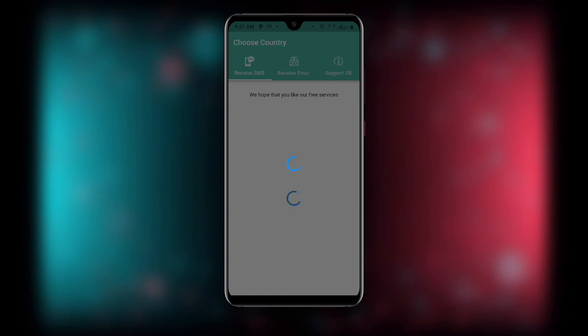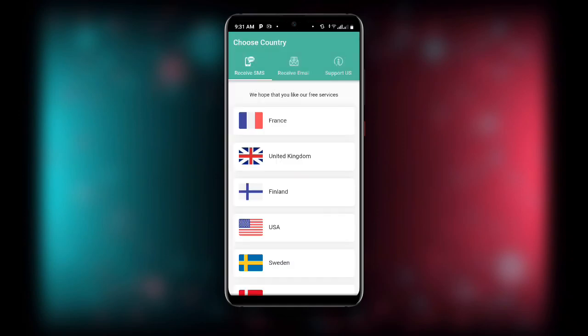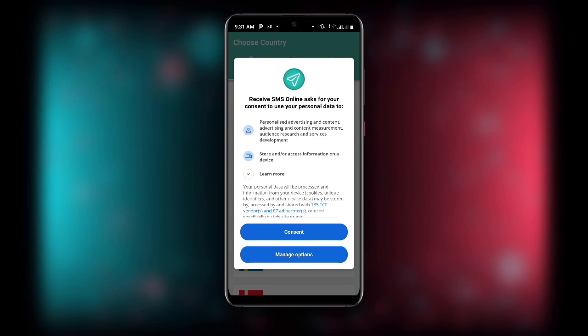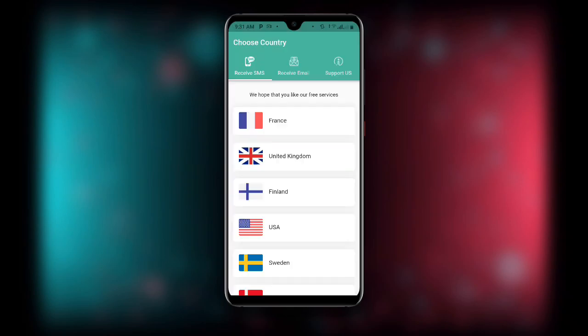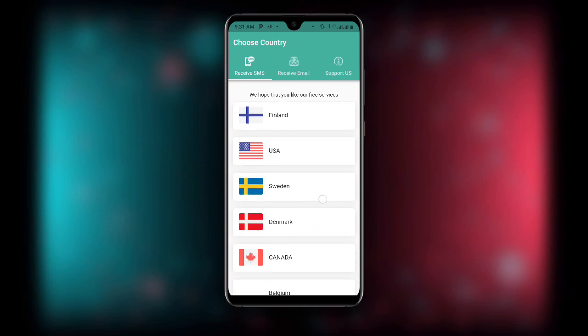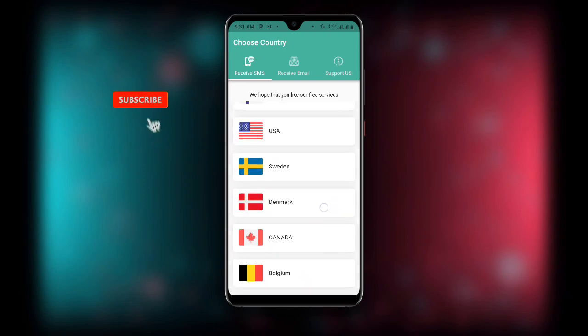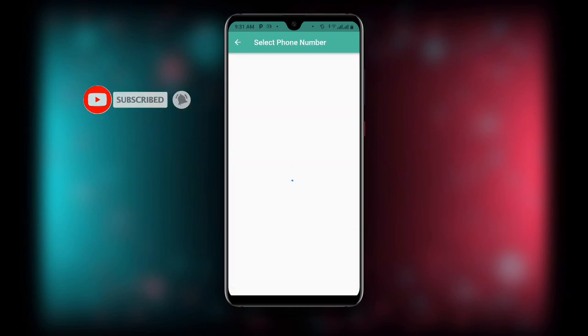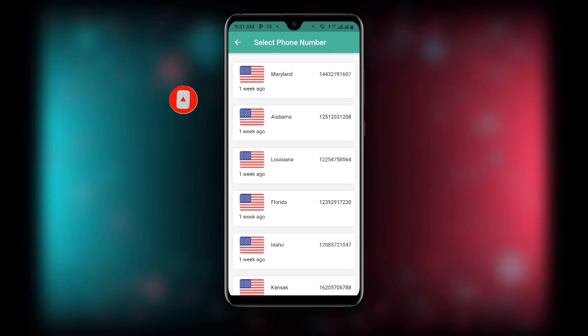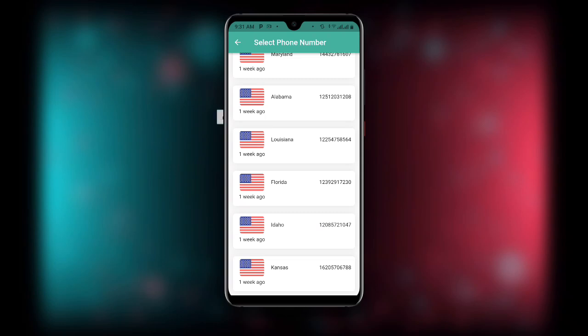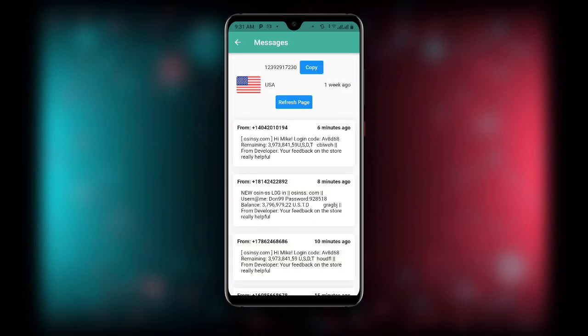Now once you open this application, you can see it is loading. So you can see France, Thailand. Accept all the permissions over here. So you can see all the countries. You can see Sweden, Denmark, Canada, Belgium. In my case, I'll go for USA, and you can see a lot of countries over here. You can see Florida. So select the one that you prefer, and you can see the contacts over here. In my case, I'll go for this number.